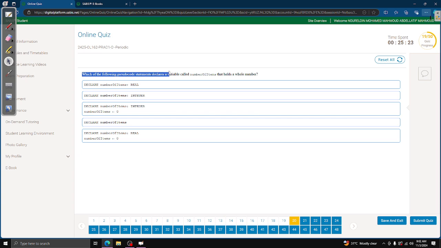Which of the following pseudocode statements declares a variable called number of items that holds a whole number? First, they want to declare the number of items, and they want to declare it as a whole number. In other words, it wants to declare it as an integer. So first off, you can immediately eliminate this and eliminate this. You can also eliminate this one because it's not being declared as whether it's a whole number, a decimal number, a string, character, whatever. They never said anything about assigning this variable to a number, so you can eliminate this. Finally, leading us to this as the answer.